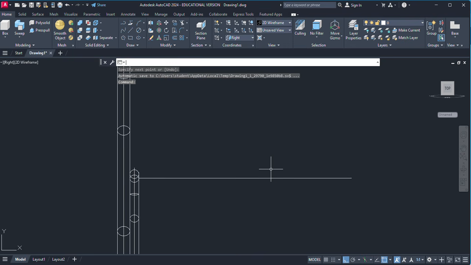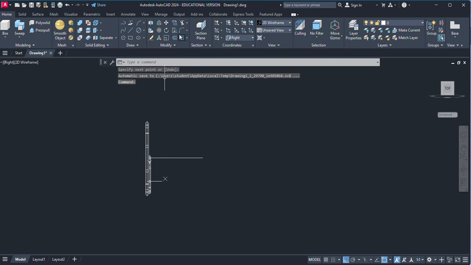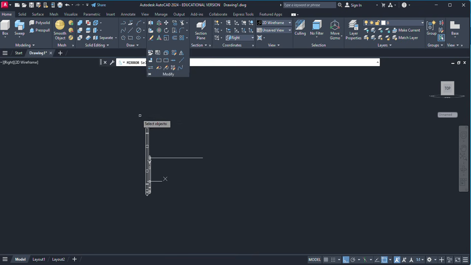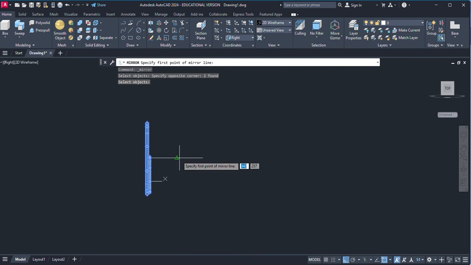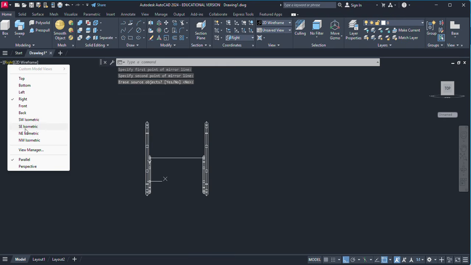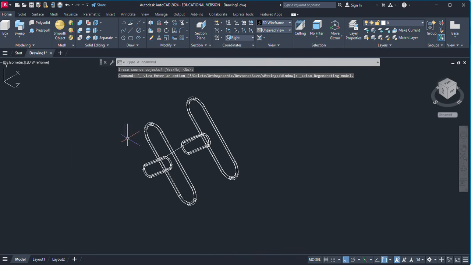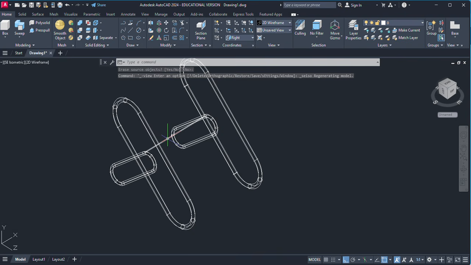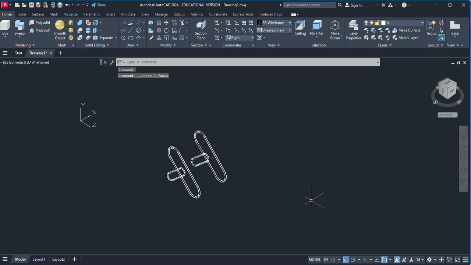Okay. Now this first frame can be mirrored. Mirror, select both, enter, about the center of this line. It will be mirrored. Now you can see in the isometric view. This mirror option can be created in right side view. Now this one set of things is created.